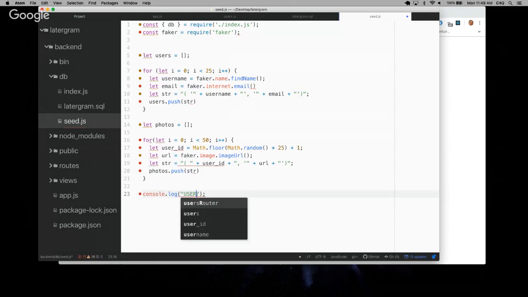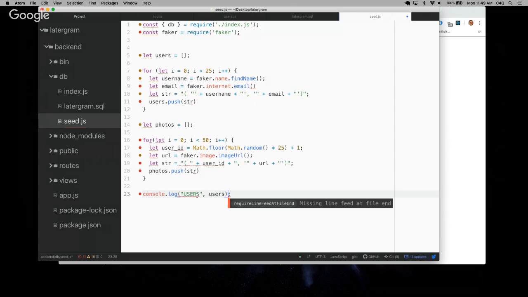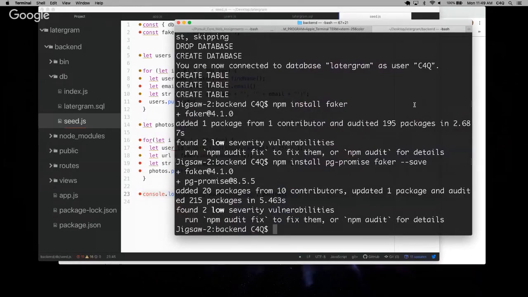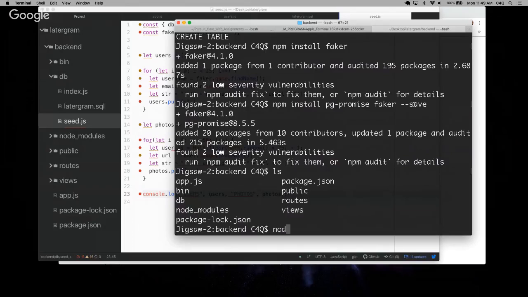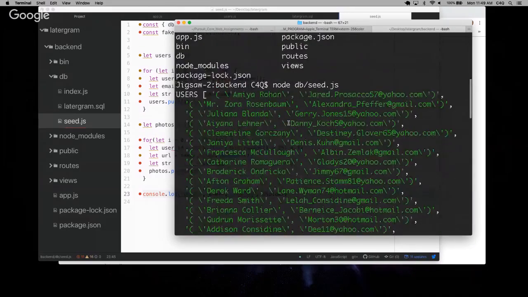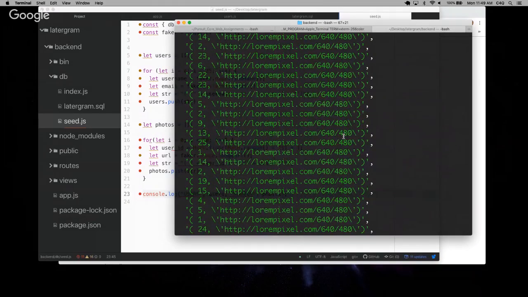And so we'll say users, and I'll say users. Say photos, and I'll have photos. Okay, let's run this file. So I'm gonna ls, so node db/seed. That looks very good. It's got all these names and emails and all these IDs and photo URLs.